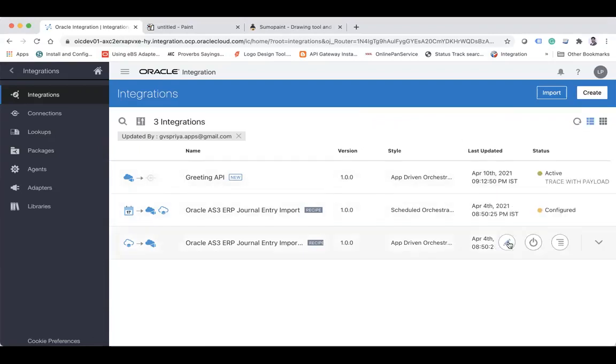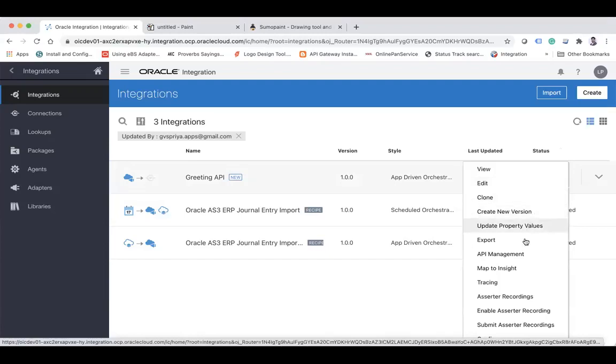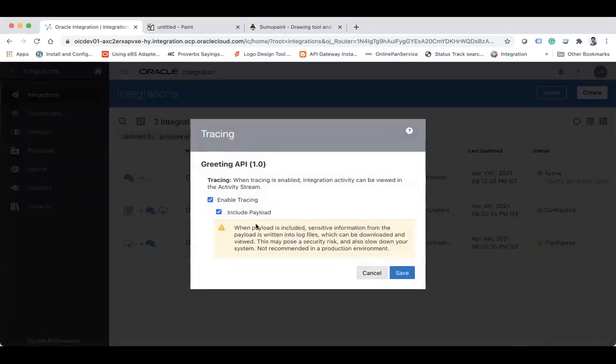Okay. Now, if you want to disable the payload, you can do it directly from here. Click on this tracing and you can enable and then disable the tracing and then payload here.